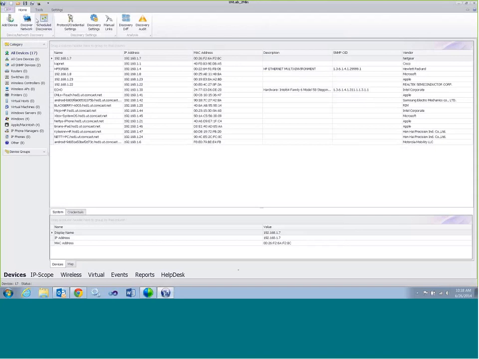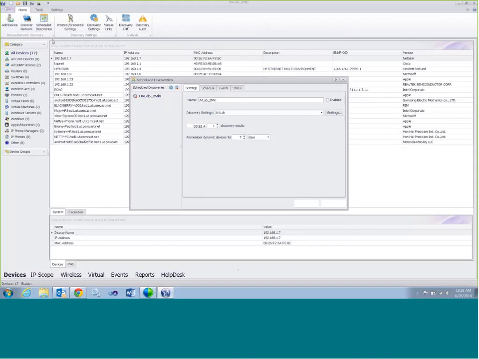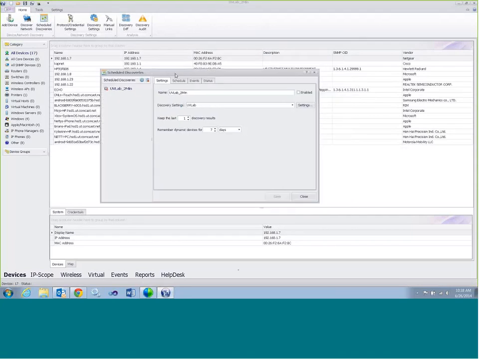And then I'm going to go to my scheduled discoveries. Now, scheduled discovery is set up with the idea that I can give it a name and link back to my discovery settings and tell it how many to keep of my history and how long to remember what we call dynamic devices. Dynamic devices are things like iPhones and iPads that connect to your wireless.